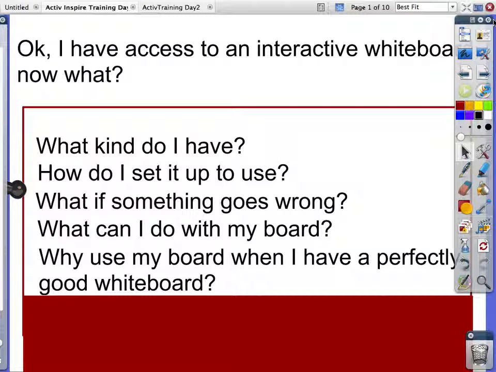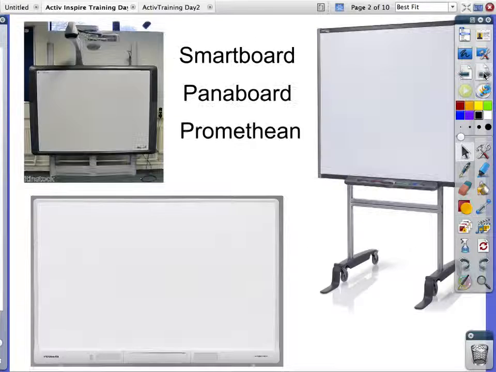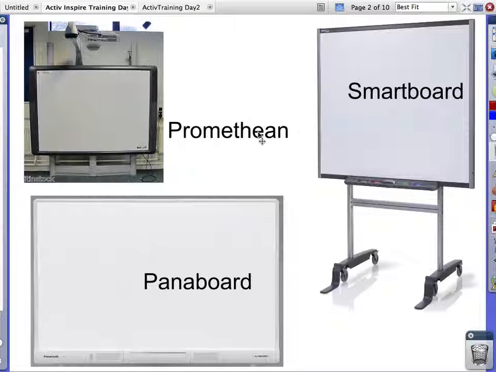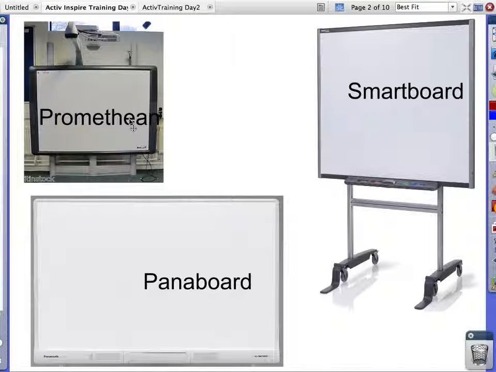Okay. So I'm going to move on to the next slide here. Can you recognize which one is which? Panel board's the bottom, Promethean board's top left. Smart board is to the right. Huh. I thought smart board and pen board were like interchangeable terms. No. Smartboard is a brand, Smart. Oh. And how many of you use Notebook? Okay, that's a Smart brand.